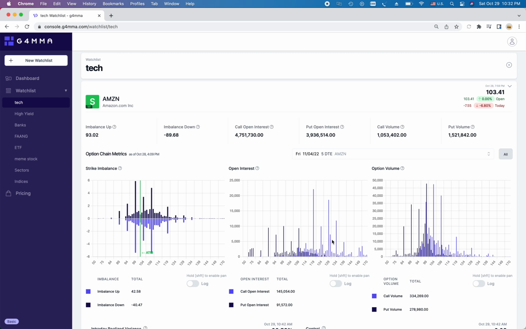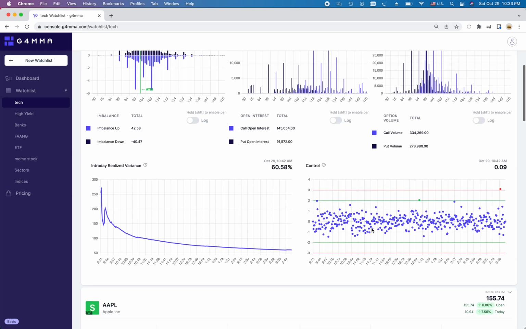Here's the open interest for next Friday expiration. You can see there's a big call expiring at 120. And here's the option volume. You can see there's a large put expiring for 100. Some 47,000 calls expiring at 105, and so on. This shows us the liquidity for Amazon.